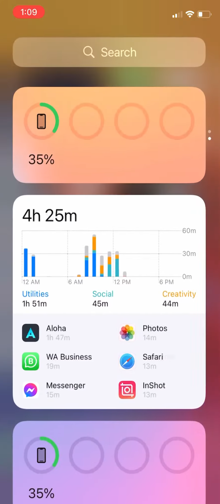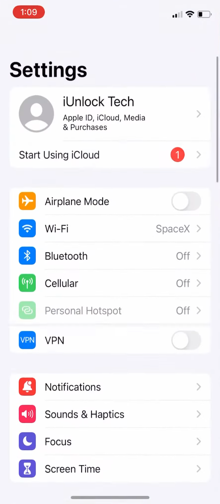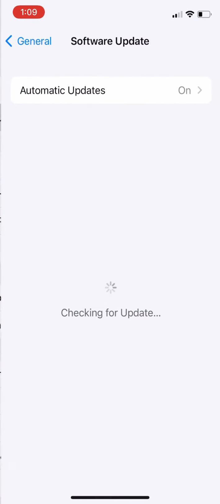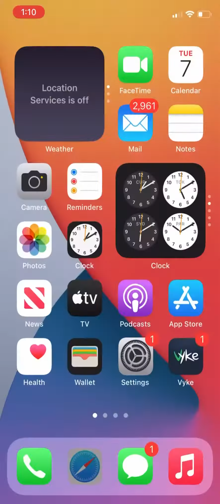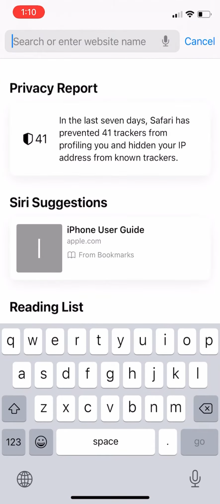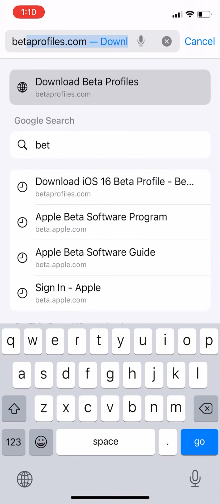So guys, in this video I'm going to show you how to install iOS 16 beta. I'm going to show you how to fix it if your iOS 16 beta is not showing after installing the beta profile from Apple website. So let me show you everything.